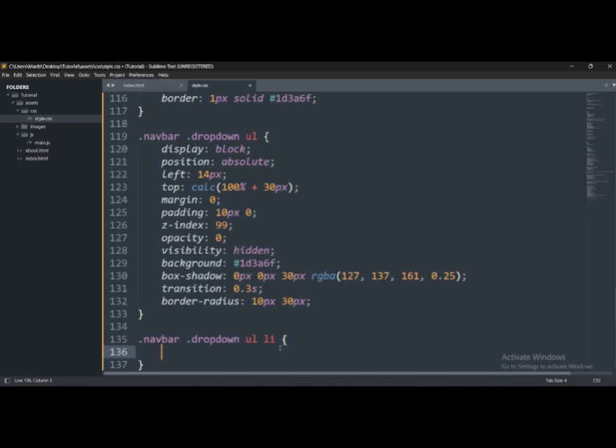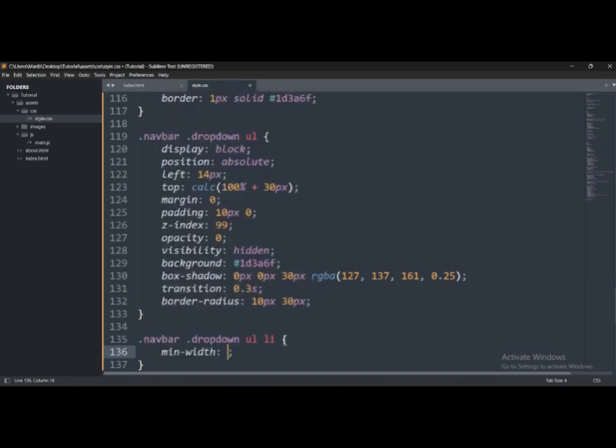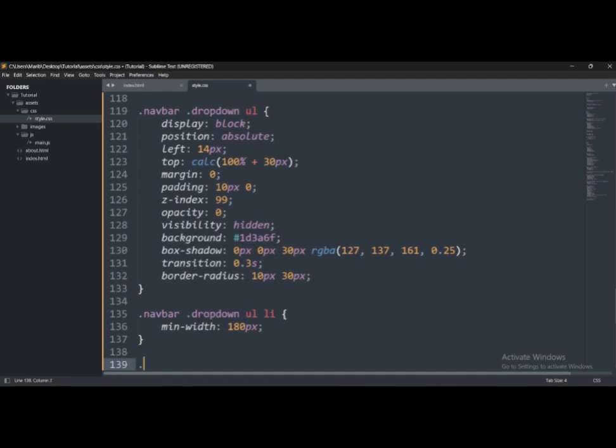the first thing which I'm going to address here is the size of the drop down. So I'm going to say minimum width. Let's just give it 180 pixel. Okay, and then we could say 180 pixel. What else can we address?